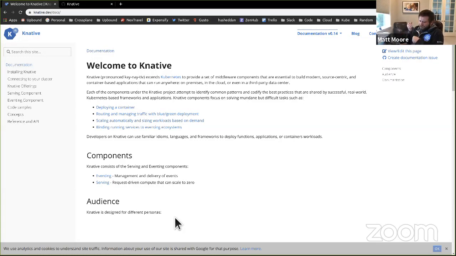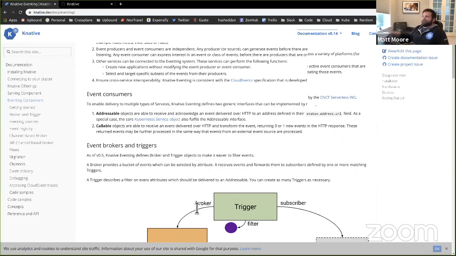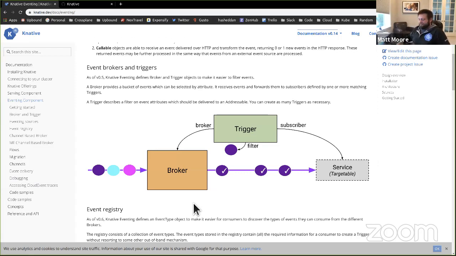I think eventing's taken a bit longer to mature, partly because it has been one of the places where we're going to have the most API surface, because we're going to need a lot of different event sources and things like that. And so we wanted to make sure we got that extensibility model right.